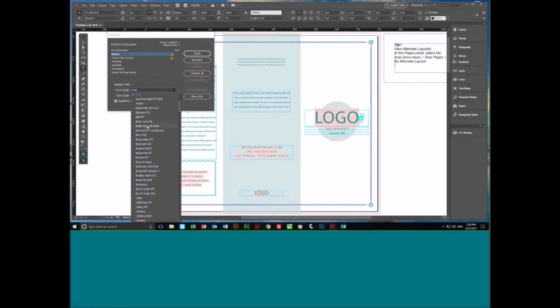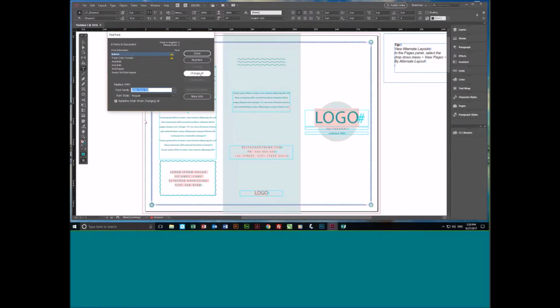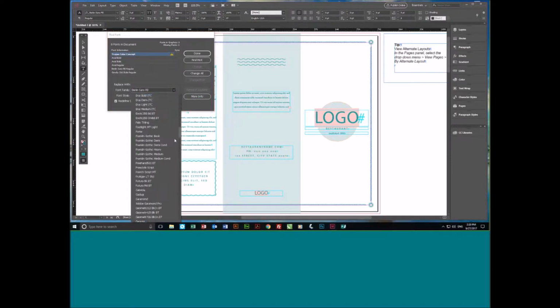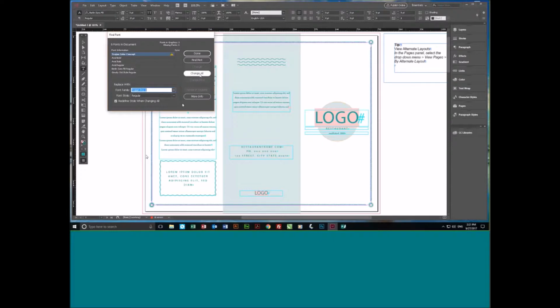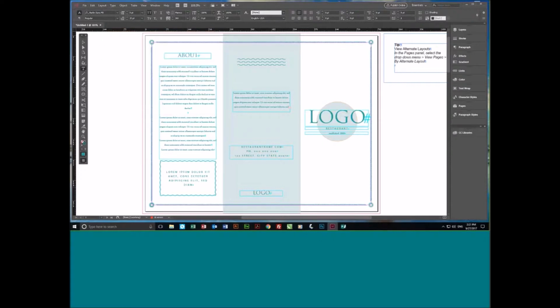Roboto, I'm not sure what that is. I'll try Berlin Sans for it. And Trajan Color Concept, I do believe I have Trajan on here, so I'll do the swap with that. And there it is. So I'm going to change all, and then we're done. So here's our revised brochure, and this was built from a template. If you have other graphics you want to put in, you can put them in place of the ones that you see here.